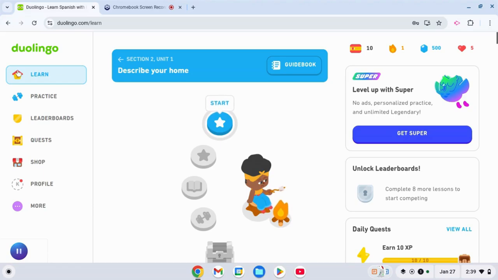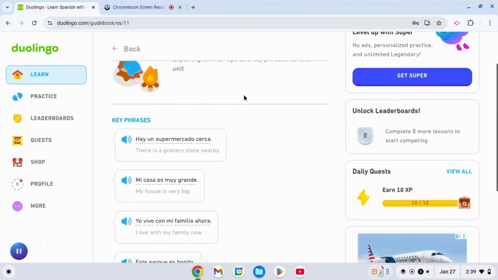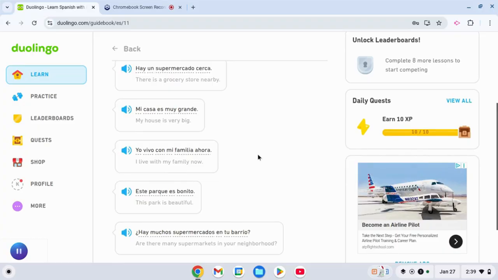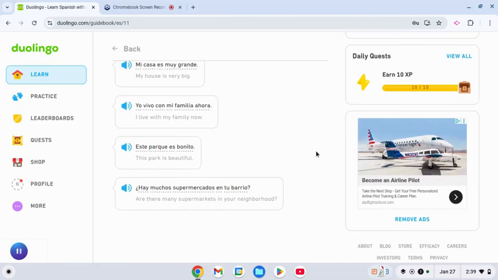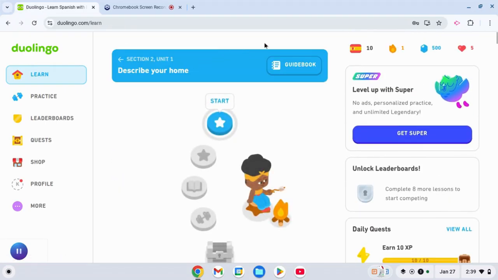So as you see here, still on our Learn tab, there is this section here that says Guidebook. If you click on that, it's going to bring you to just some grammar tips and key phrases that you're going to learn in that lesson that you can print out for students to reference or practice in their own time. Another great thing that I forgot to mention is that Duolingo is available as a mobile app on iOS and Android devices, so students can work on this in their free time at home as well if they would like.